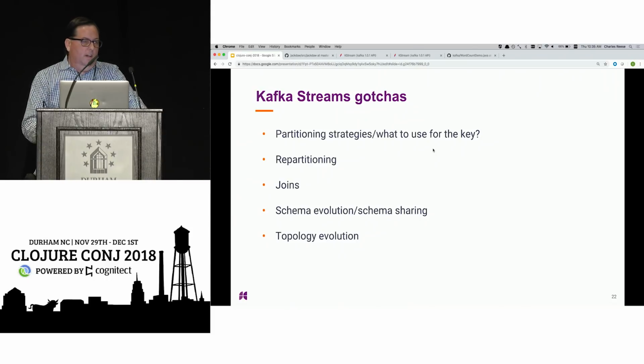Joins. This goes back to partitioning again. Let's say I have 2 record streams, 1 and 2, and I want to do a stream join across the 2. The data that I have is in partition A on this topic, and I want to join, but it's in partition B on this topic. That's not going to work because they're going to go to different processes, right?